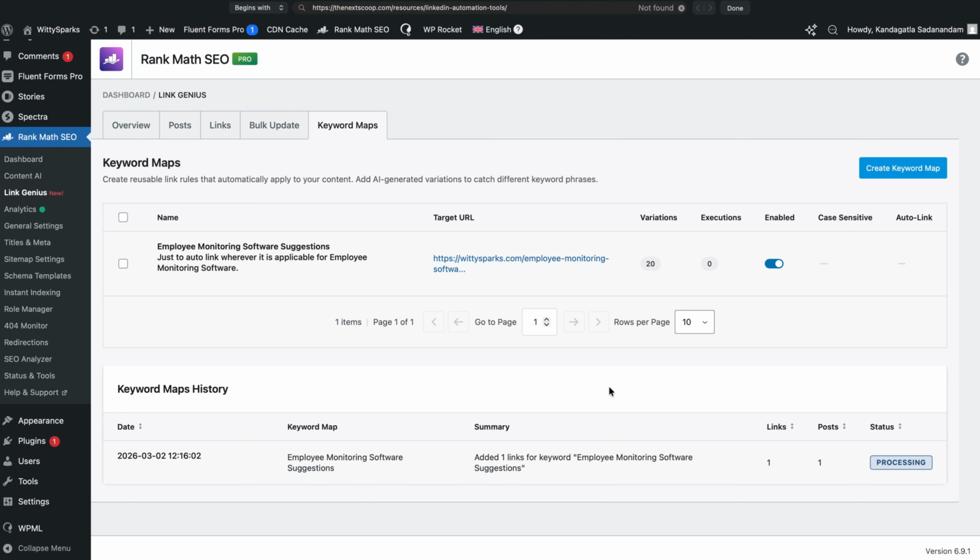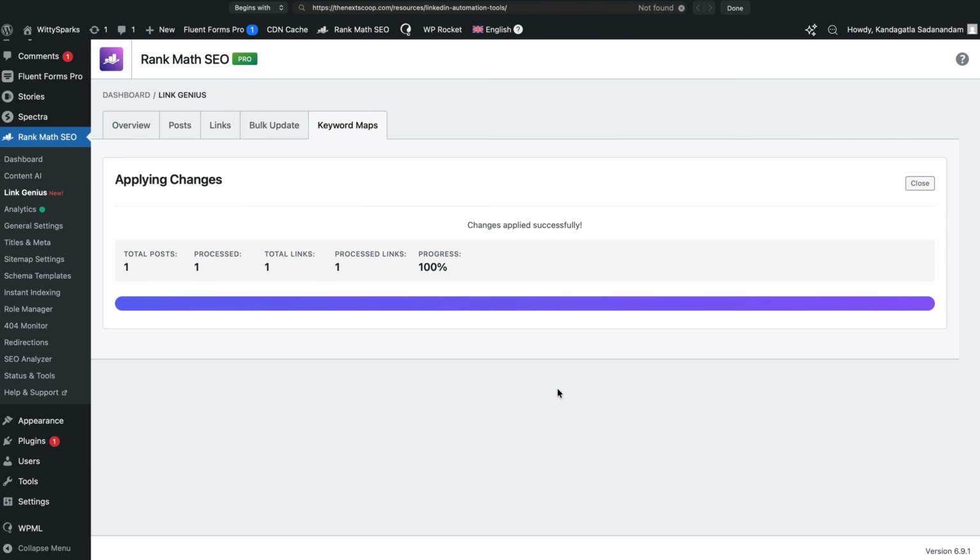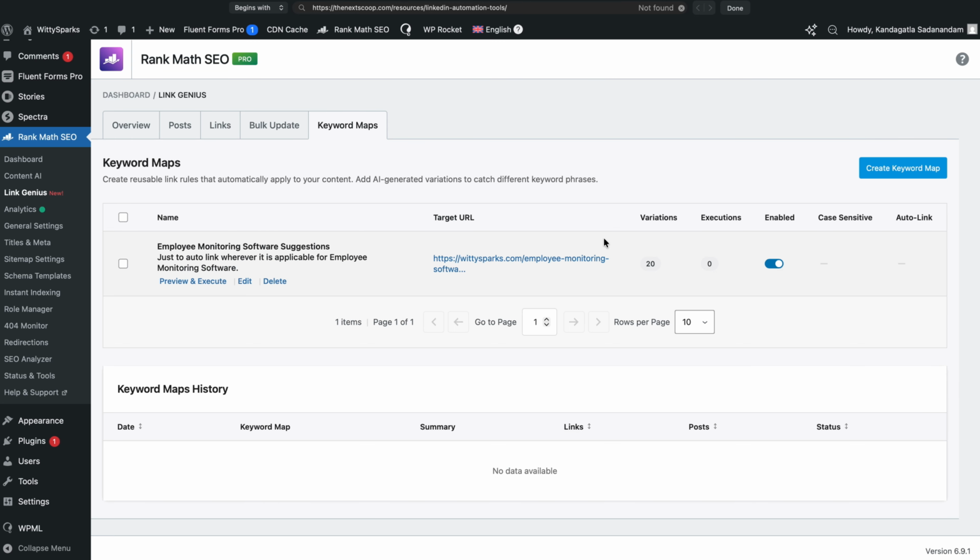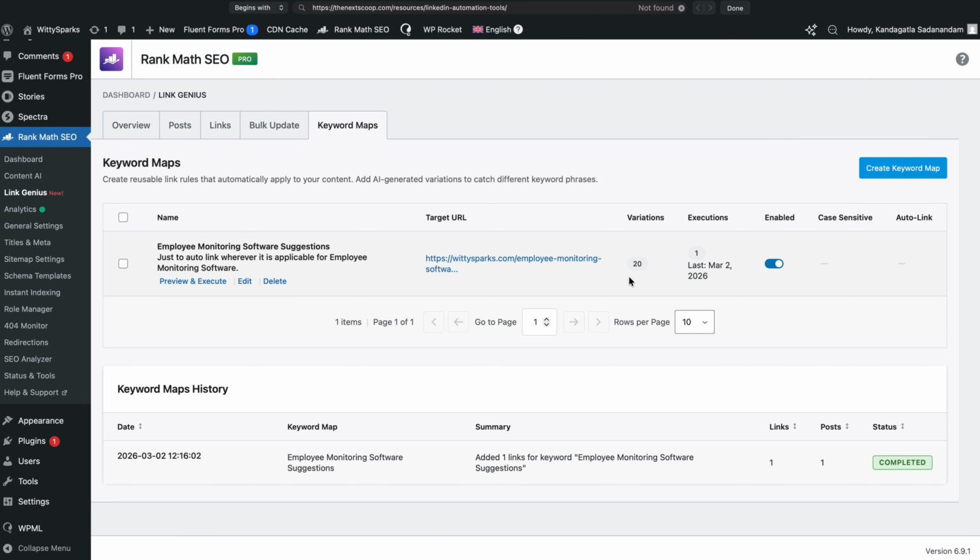Let's wait for this to get done. Scanning. Yes, it is successful. So the link is uploaded successfully. So currently it is just one article, but if you're dealing with multiple articles, this is very handy, useful, and a time saver. Overall, this is great. Loved this plugin.